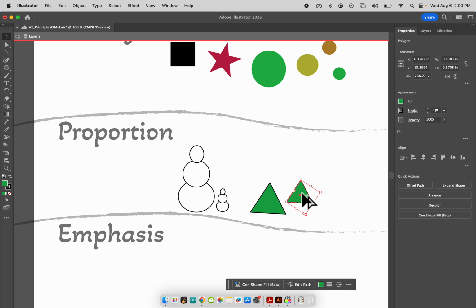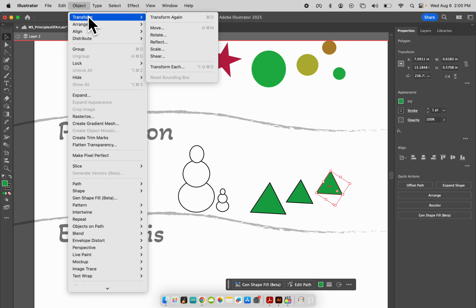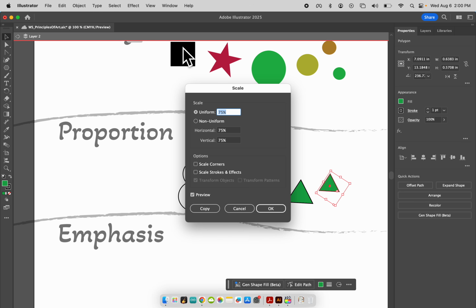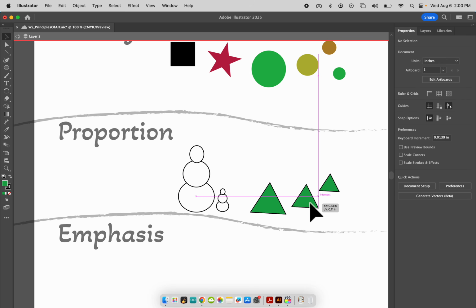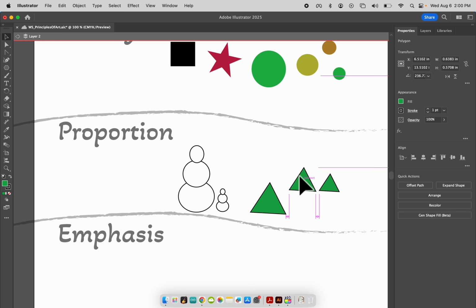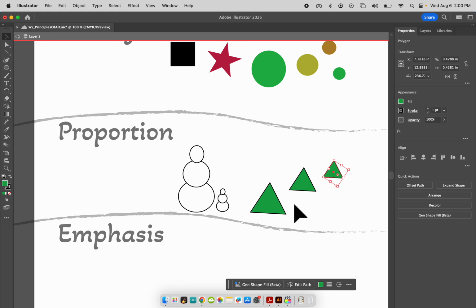And I'm going to do this again. I'm going to hold Alt, and I'm just going to move it back. I'm going to do the same thing again. I'm going to go up to Object, and I'm going to go to Transform, Scale, and I'm going to keep doing this. And you can see it's getting smaller as it goes along. So it can create a depth based on the proportion, looking like these are getting smaller. They are getting smaller, but this proportion can draw our eyes down a path. So that's another example of proportion.